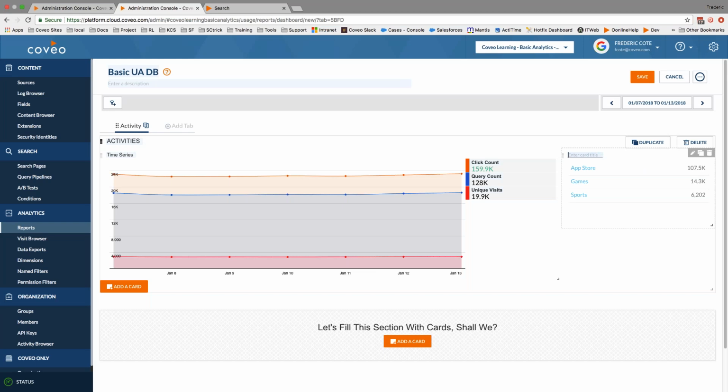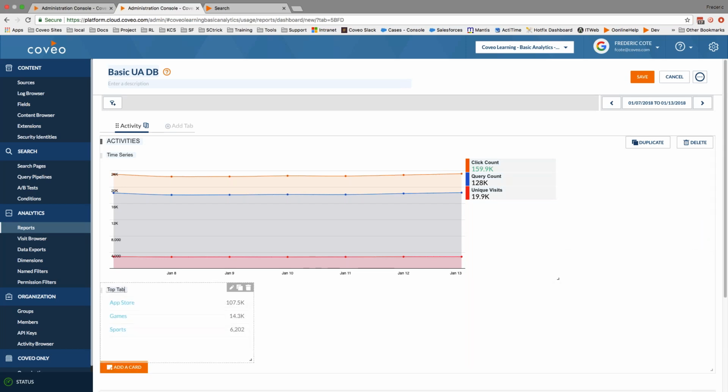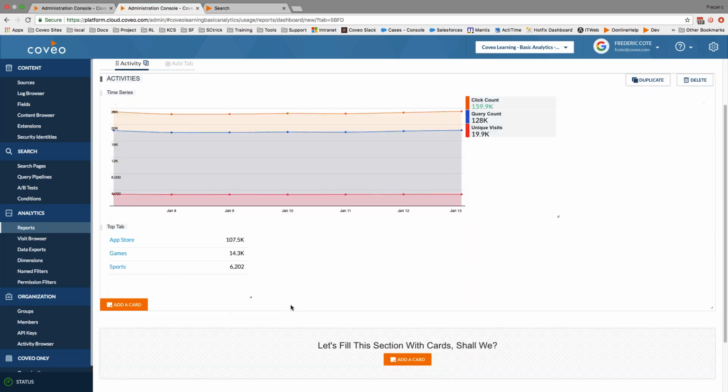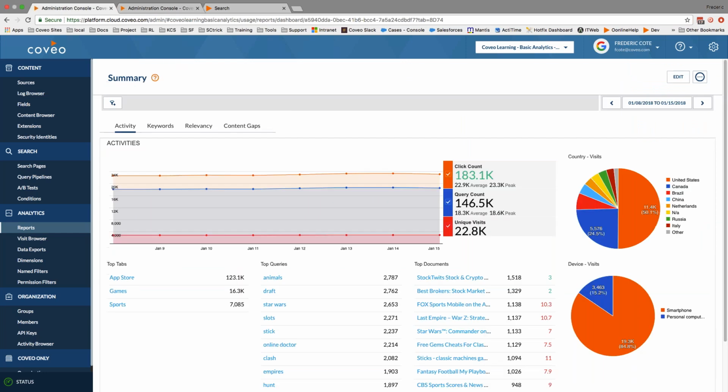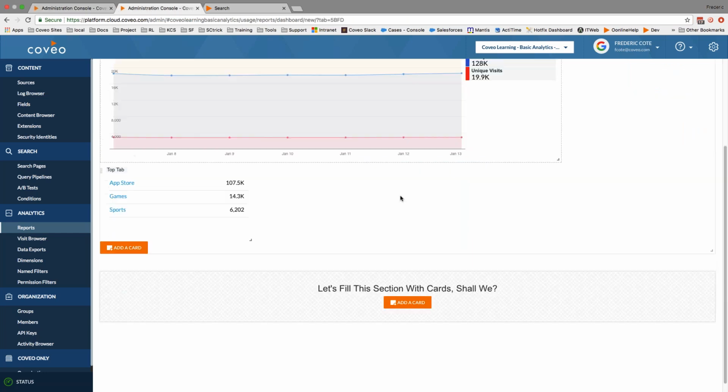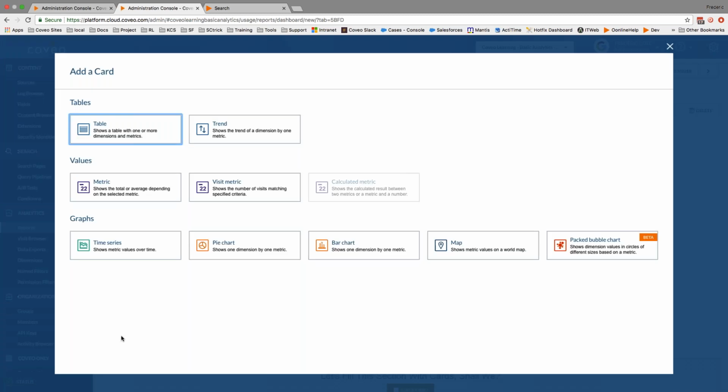What's really cool, I'm going to call it top tab. And if you want to maybe put it underneath, you see here we have a tiny icon, and when you hover over it, it becomes a hand. So you can simply drag and drop it right here where you want it. All right, so we have two other tables to make, top queries and top documents. So let's go and do that.